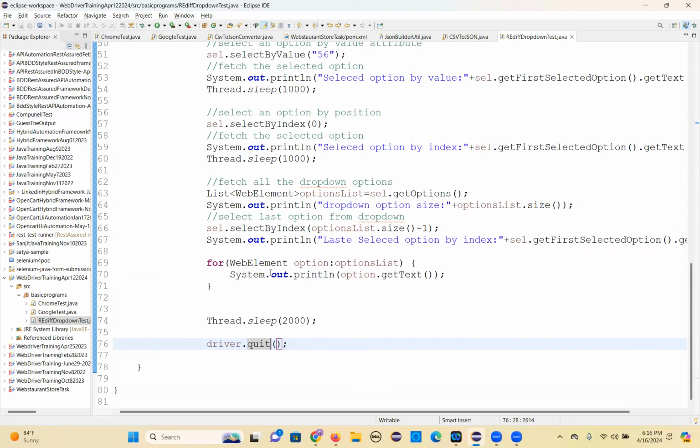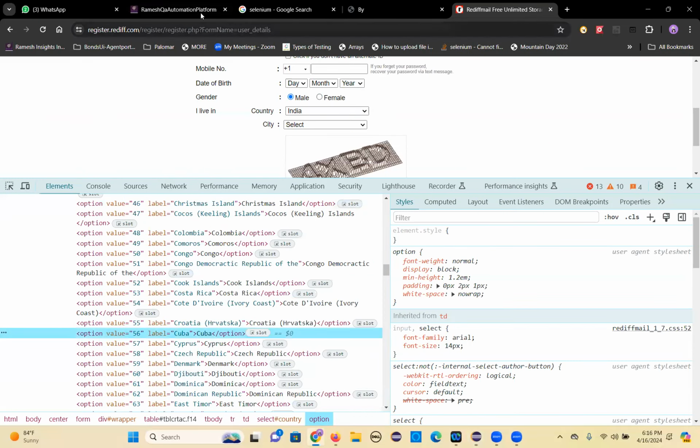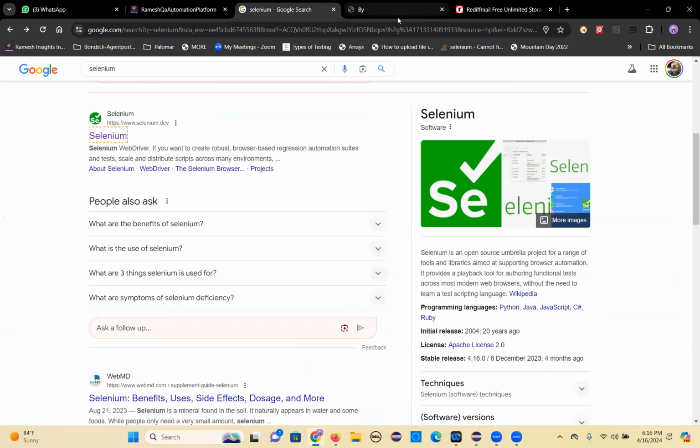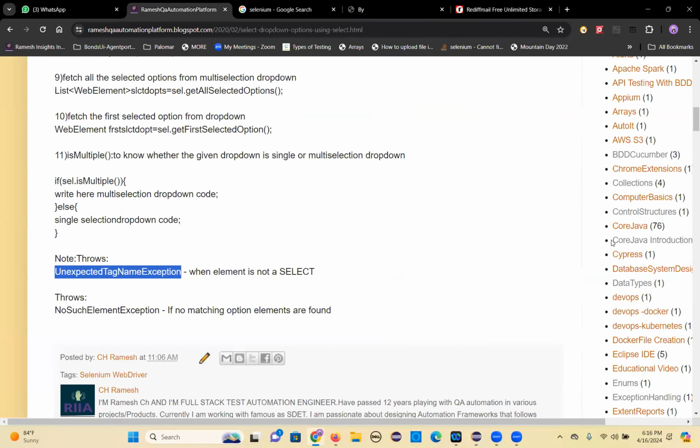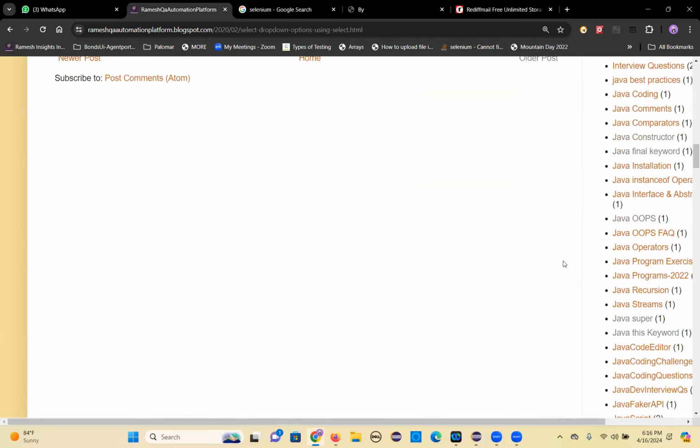Tomorrow I'll show you the remaining multi-selection dropdown. Okay, so meanwhile, I want to discuss one more simple topic.